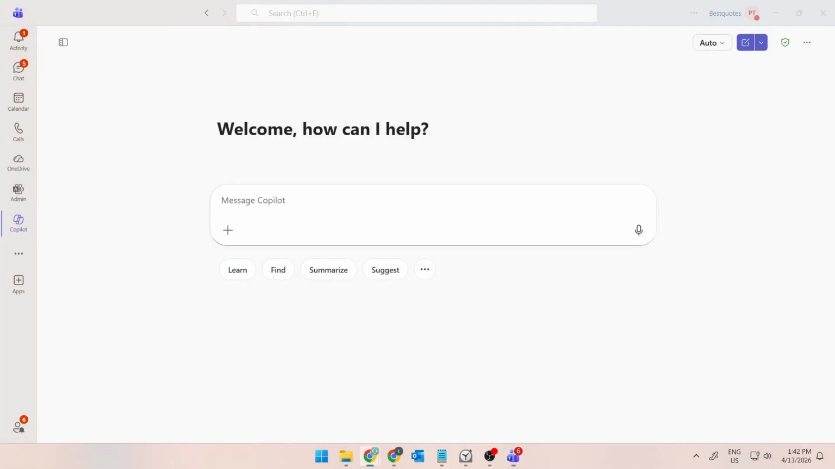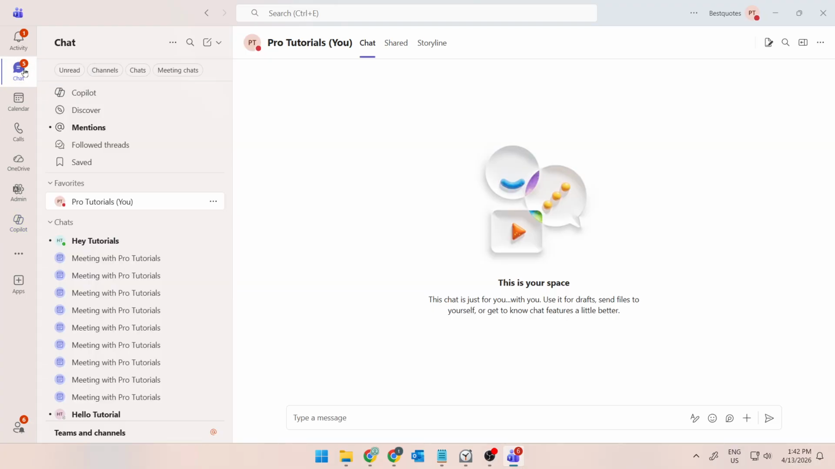In today's video, I'm going to teach you how to apply filters in Microsoft Teams. Open Microsoft Teams. Once Teams is on screen, go to the left sidebar and click Chat. This opens your chat list where you can see your recent conversations.